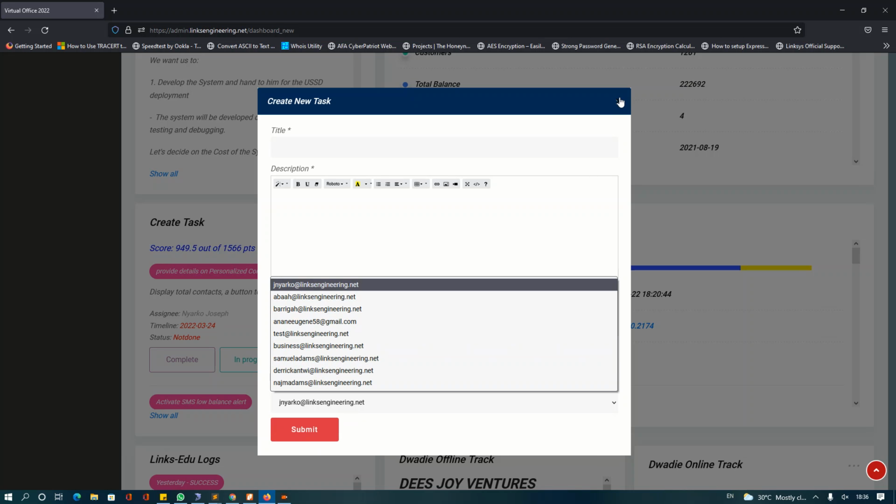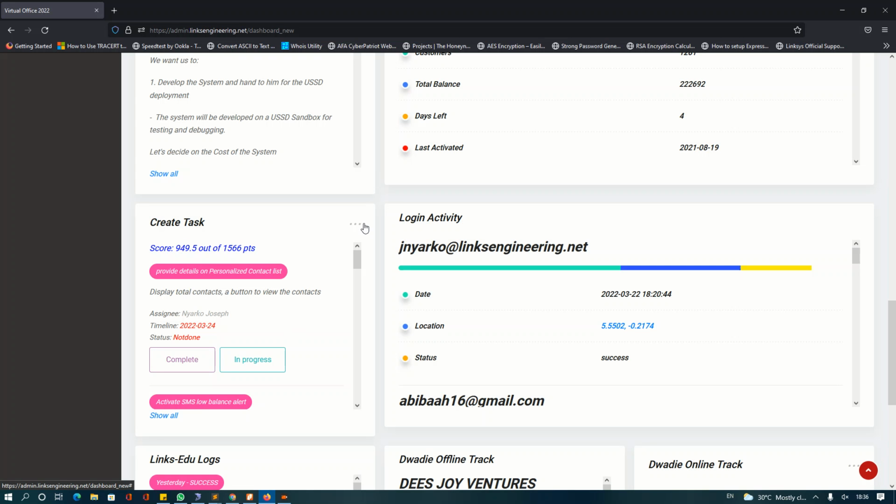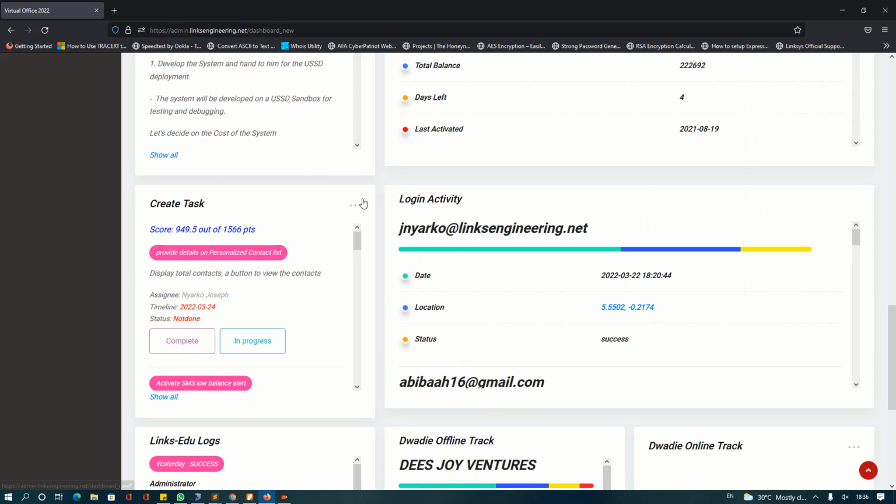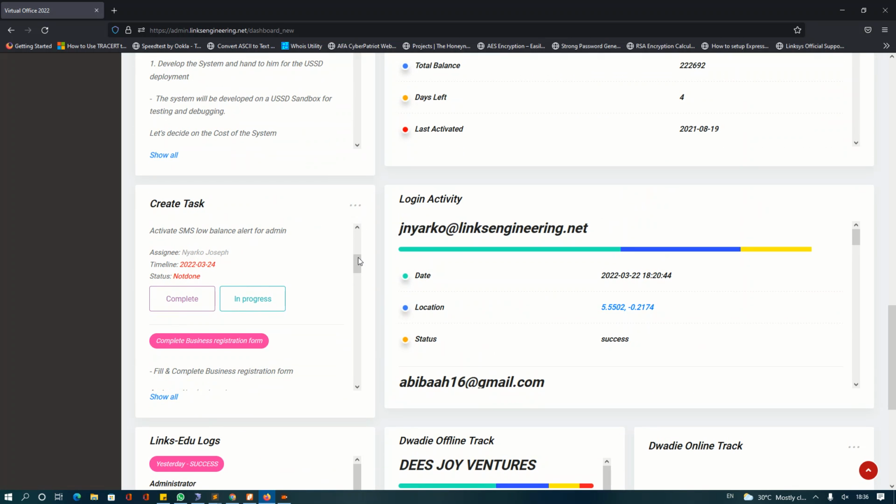Now the moment you click submit, the system will send an email alert to the assignee. And then there is also a notification system on this app. So he also receives a desktop alert, or if he's using his mobile phone, he's going to receive a notification. Apart from the email, he's going to receive a notification that a task has been assigned to him. And then you can also update tasks.